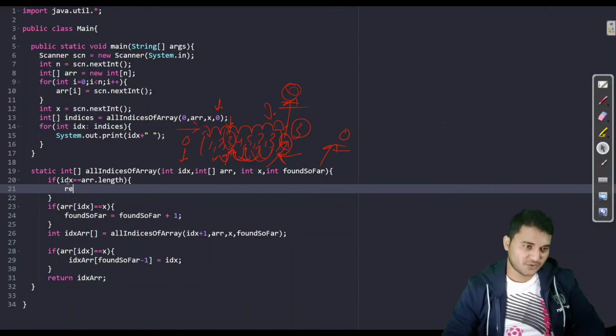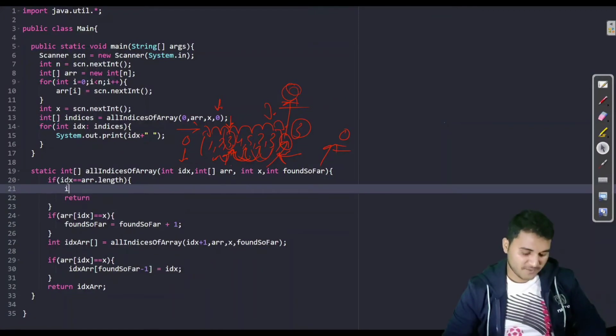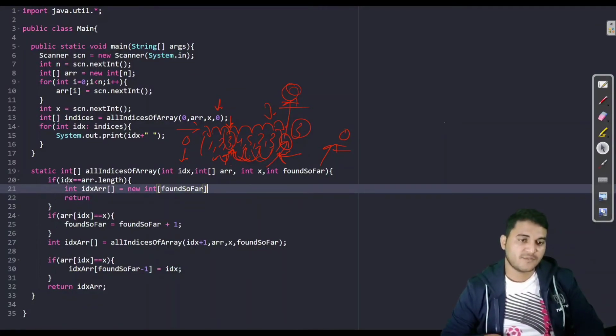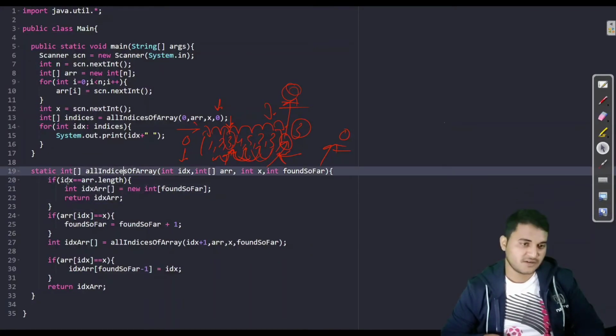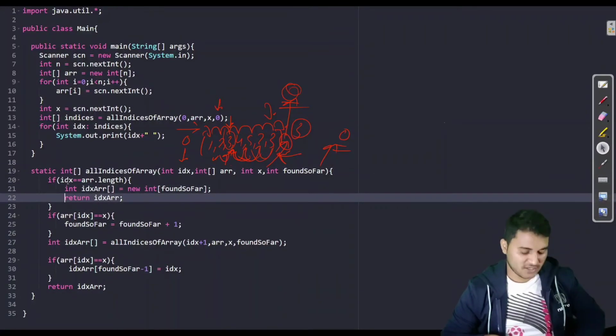But I told you, you do not have to just return from here. You have to make an array of found so far size, let us call it idx array, of found so far size, and return that array from here. Because if you can see here, the return type for this function is integer array, so you have to return an integer array from here.